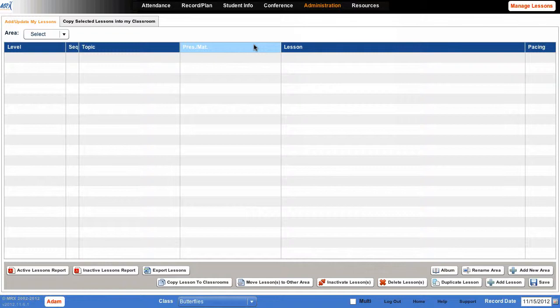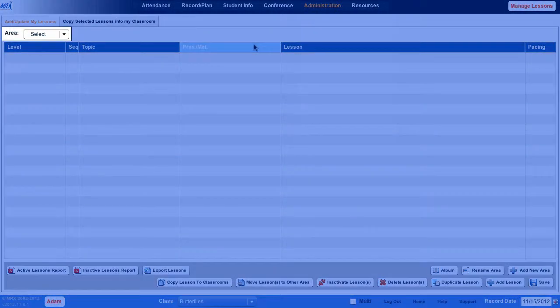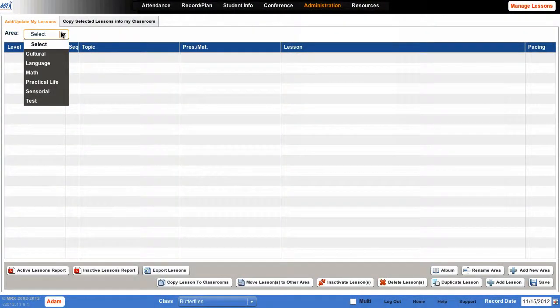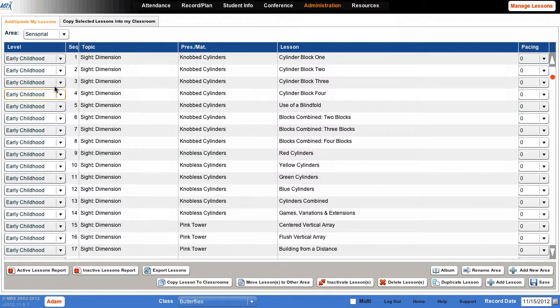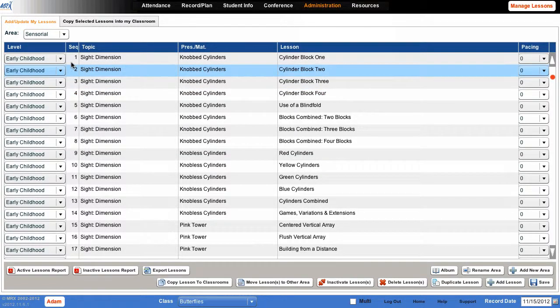To view lessons in your classroom that have already been copied from another class or added from scratch, use the Area pull-down menu in the top left corner to select an area. I already have areas built with lessons in them for the most part in my classroom, so I'll show you an example. I now see the lessons populated within the sensorial area.